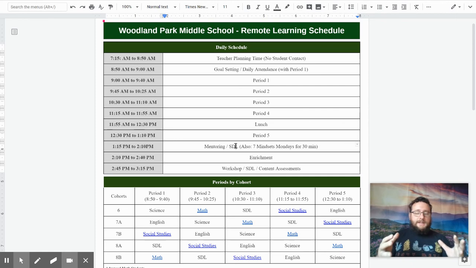And the rest of that time, it's additional SDL time to work on preparing for assessments or catching up with projects. There's an enrichment class in the afternoon, and then after that, more student-directed learning time, except this time, you also can attend workshops hosted by teachers or come to take content assessments. So that's the time in the afternoon that we're doing for that. So that's different from the SDL time you have in the middle of the day, because during that time you can't take tests and you can't really work with teachers. It's more independent learning time.